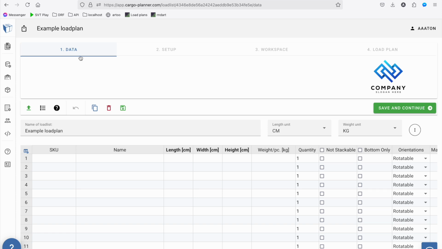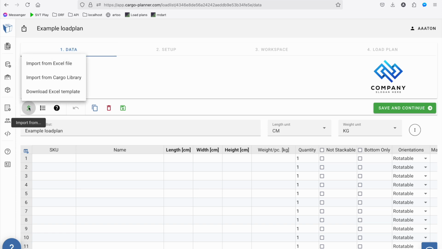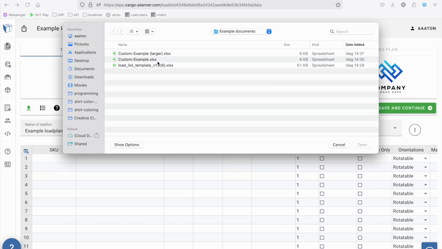Let's get started with the data. So we can import from several sources. If you're dealing with different types of cargo each time, then I would suggest using spreadsheets. If you are shipping a limited set of cargoes as a manufacturer maybe, then we can import it through the cargo library and quickly import from there on. Today we're going to use a spreadsheet.